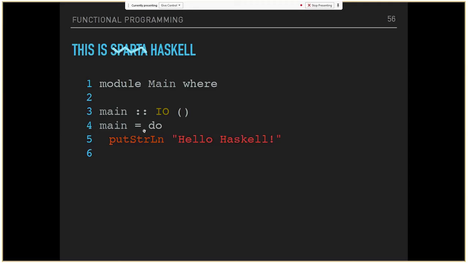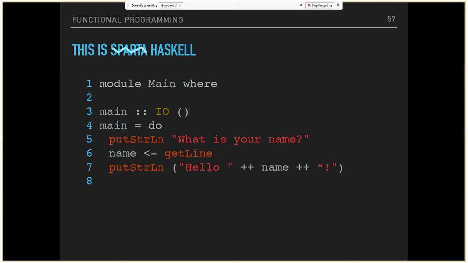So when you write do, you're basically saying do these things in order, right? And putStrLn is a way to write a string to the console and then append a new line. So ln is new line, and what this does, as you can see, is it prints hello Haskell to the console, right? And if you just saw this, it would not seem intimidating at all, right? It's a very simple way of doing things.